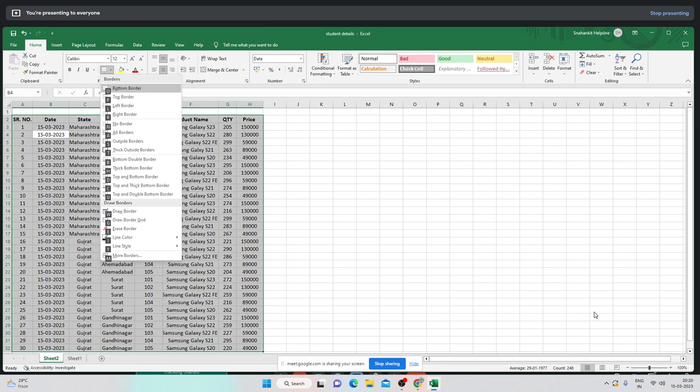Here are some border options. Bottom border, Alt, H, B, O. Top border, Alt, H, B, P. Left border, Alt, H, B, L. Right border, Alt, H, B, R. Means bottom, top, left and right. So bottom border will be applied to only the bottom of your selection. Left, top and right accordingly, consecutively.